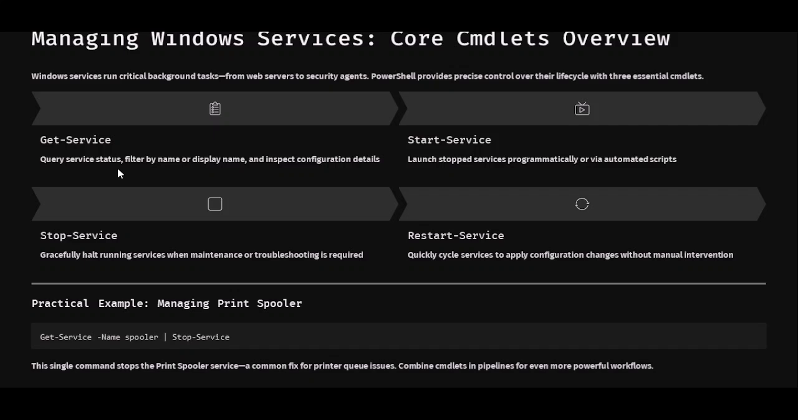You can play with services: start the service, stop the service, or restart the service based on your requirement. For example, a print spooler service is stuck and you want to use PowerShell to restart or stop that service. The command would be Get-Service -Name Spooler, then pipe to Stop-Service. This is going to stop that service. Again, if you want to start that service, simply use Start-Service and it will start the service.